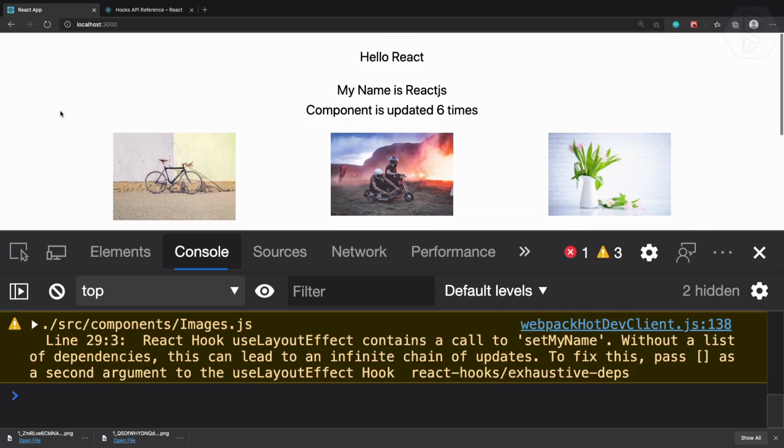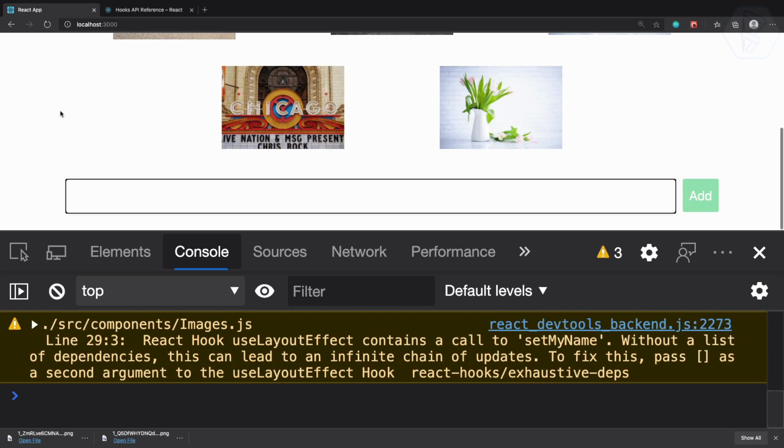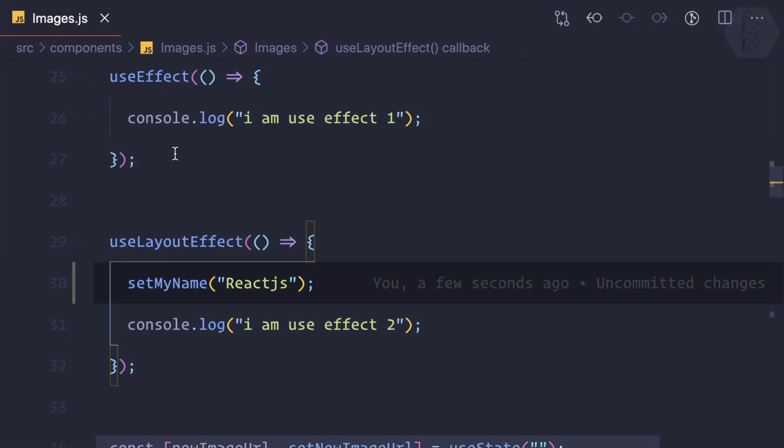So this is how you can use it whenever something is blocking, or maybe you want to block something for some time and you want to perform some task regardless of what is painted into the JSX. So that is the situation where you can use the useLayoutEffect.